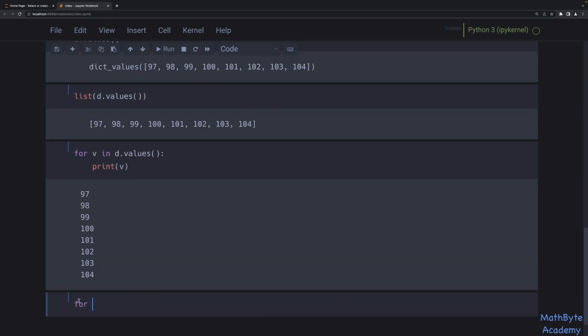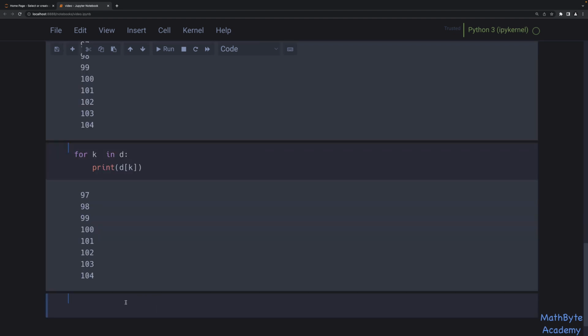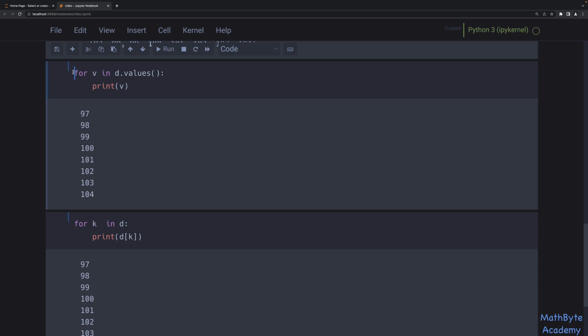Either do this, for k in D, print d[k], right? That was the first approach. And then the second approach is this one over here, which is using the dictionary view. And we don't muck up our code by using a lookup in here.